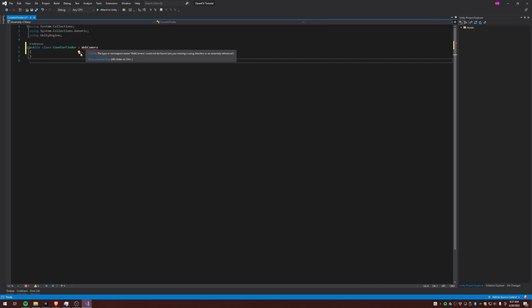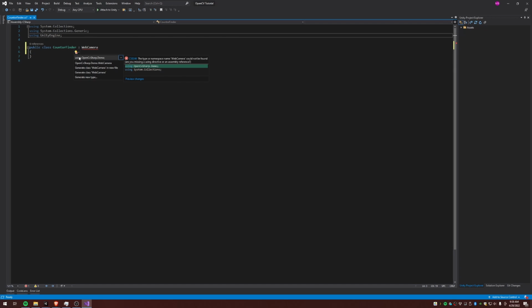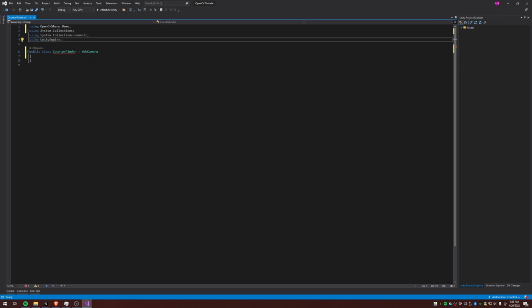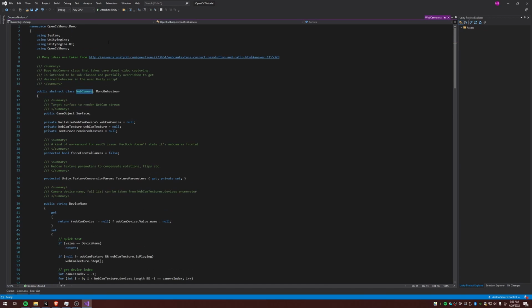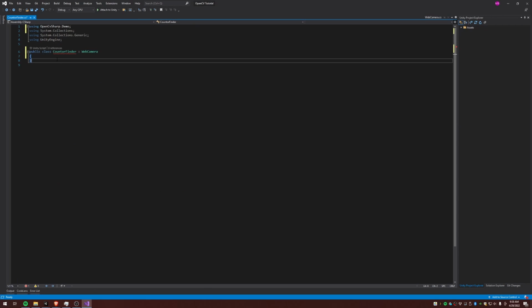So if we hover over it and use this little drop down over here, we can say using OpenCVSharp demo. Basically, this Webcam class actually comes from the demo code. And if we hit F12 on that, we can see it inherits from MonoBehaviour. So it's just adding some extra stuff for us to make this a little bit easier.